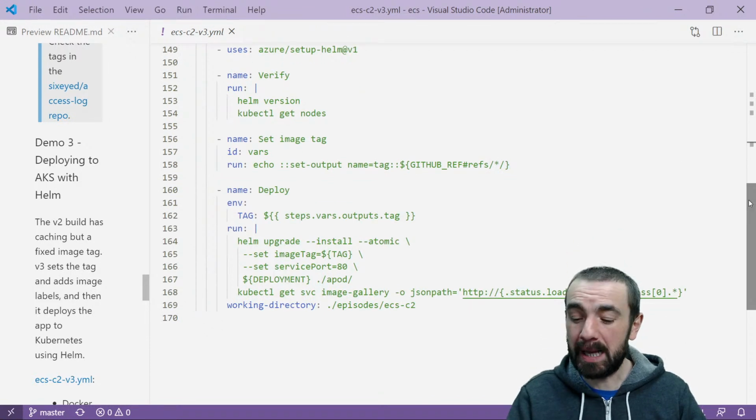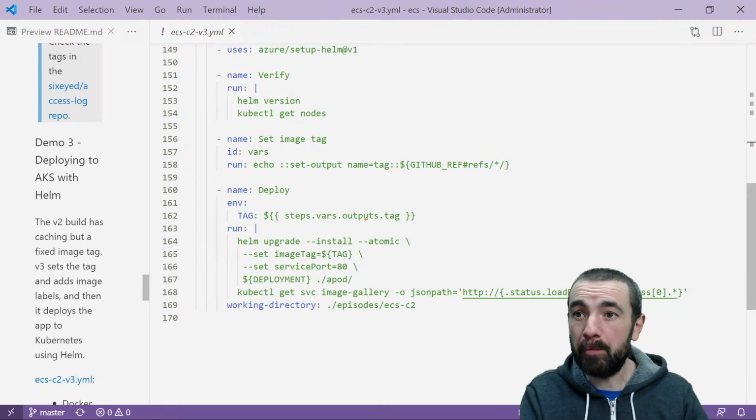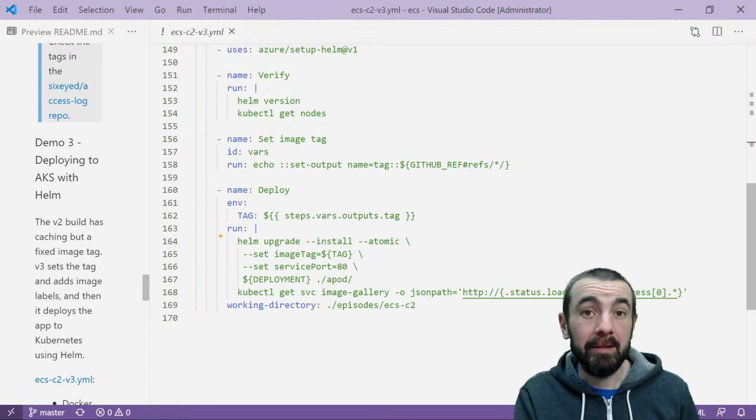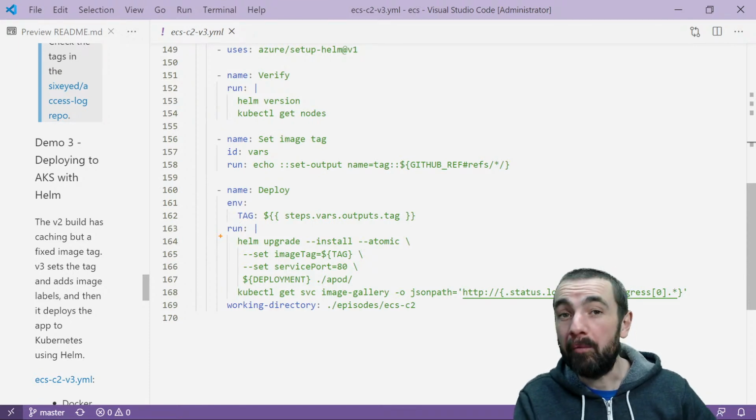Okay, and then for the deployment step, I'm taking this tag and setting up an environment variable. So the output from that previous action that's got that tag number in there, saving it as an environment variable. And then the run, this is the actual bit that deploys to Kubernetes. I've already set up kubectl to talk to my cluster. I've got Helm installed. I've already checked out my repo that's got my Helm chart.